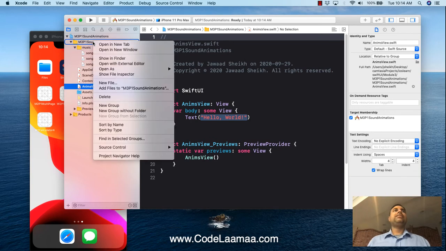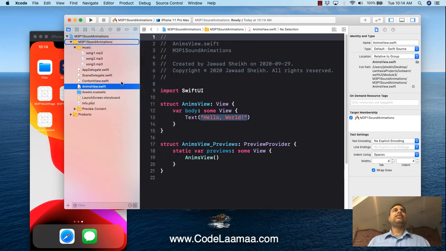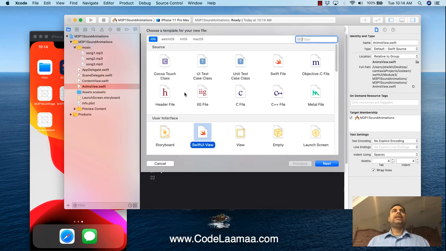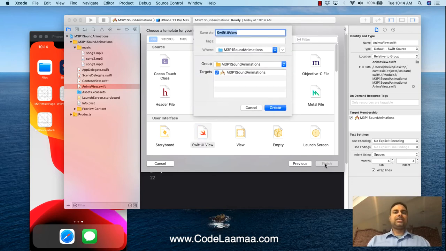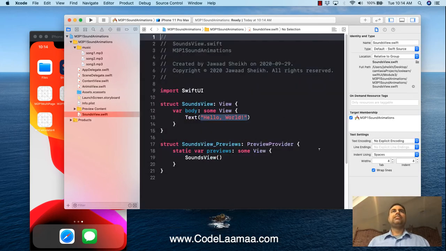I'm going to right click on M3P1 again and say new file, and again, iOS SwiftUI view. I'm going to call this SoundsView. All right, so I've got all the files that I need for this little tutorial. Now it's up to us to code this up and get everything up and running.